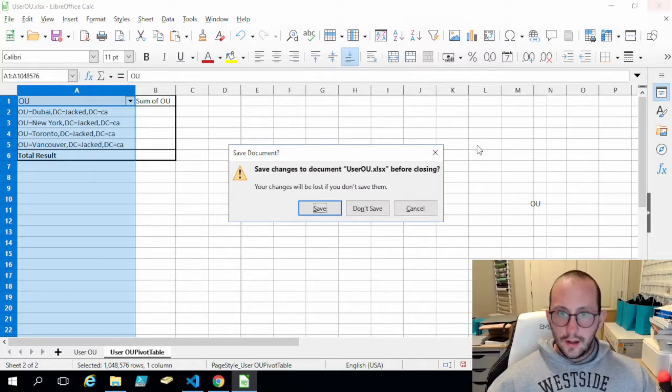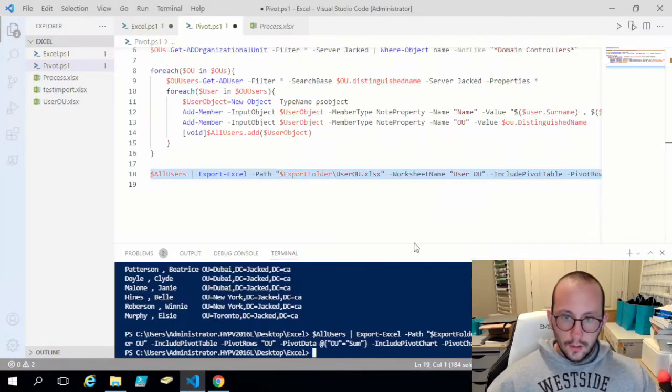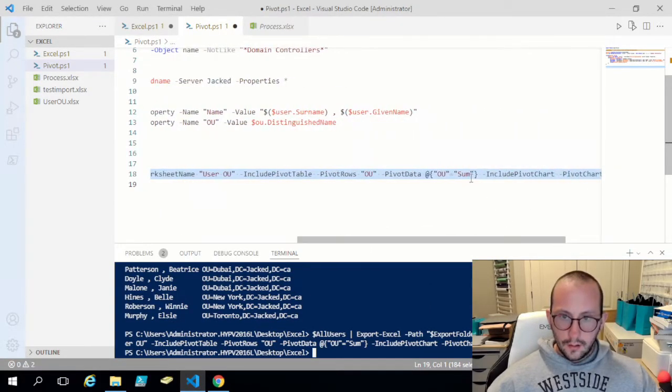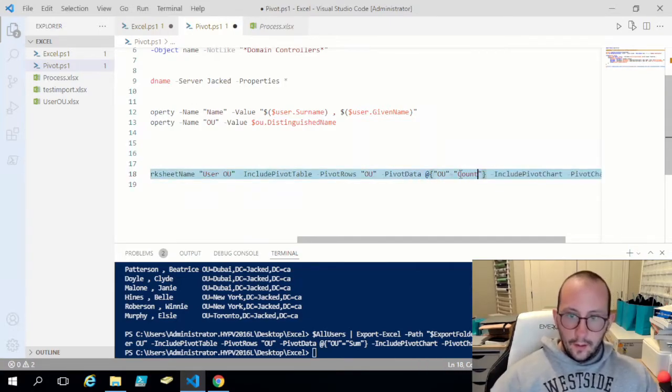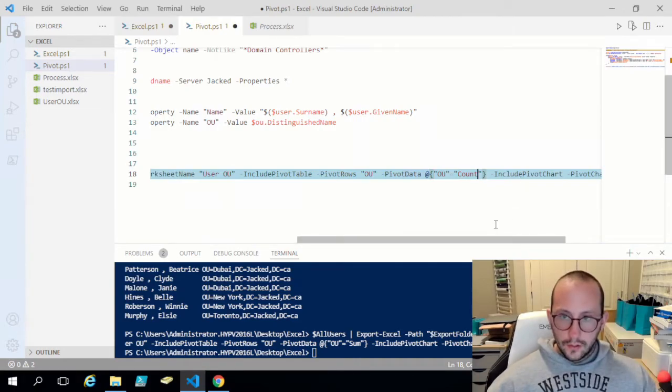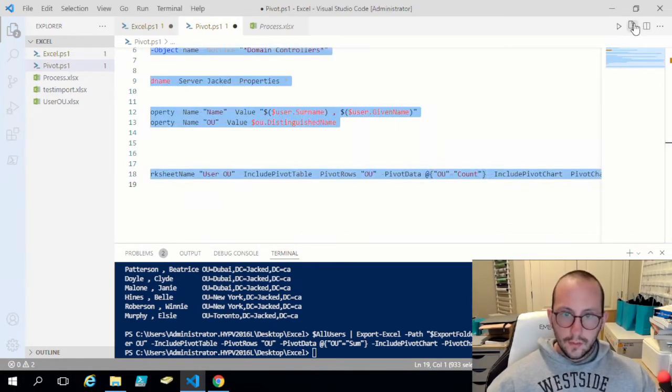So let me just exit out of here, go back into the script here. It might be OU equals count, I believe. So let's just run this once again.